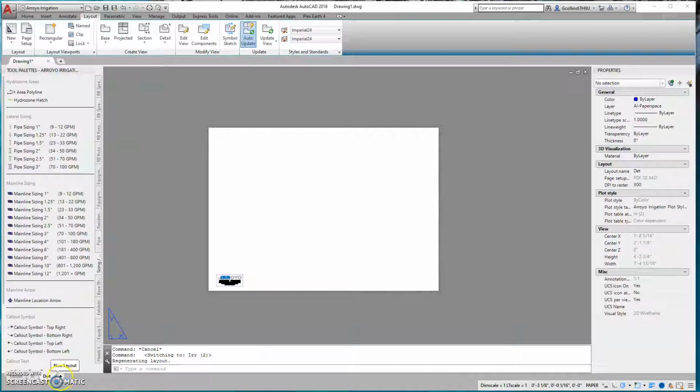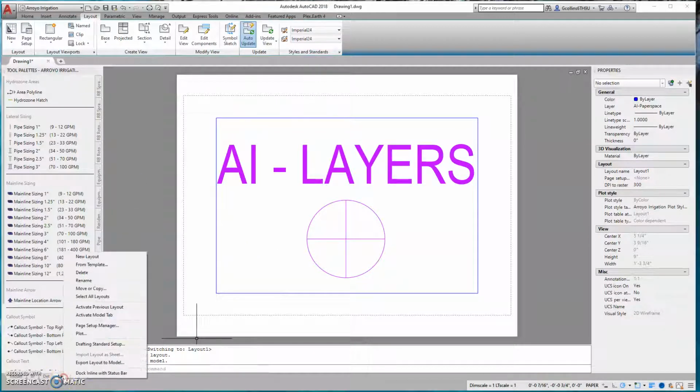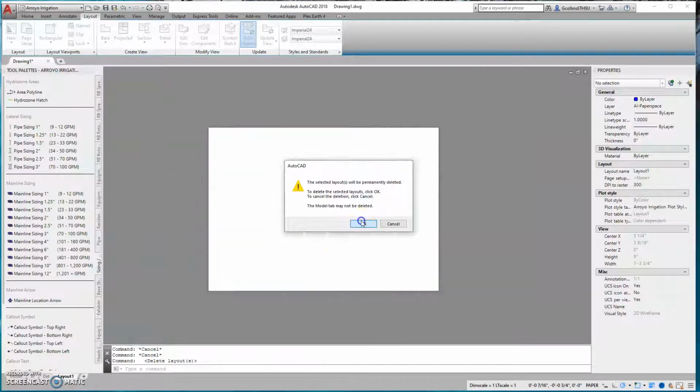If I wanted to start one from scratch, I could just quickly hit the plus button and it's going to create a default. If I don't like it, I can just delete it. Say delete.